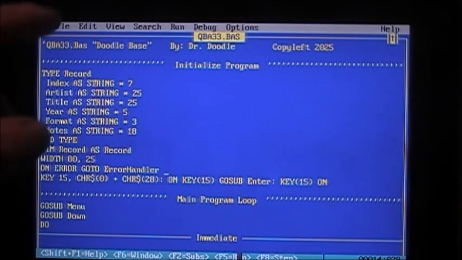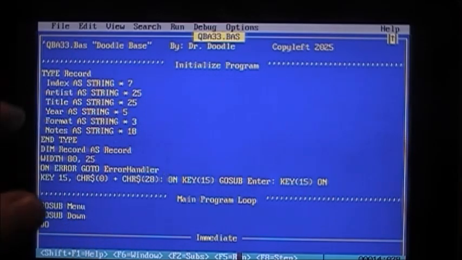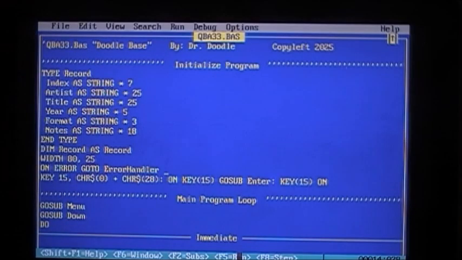All right, so next we hit type record and then end type. What we're doing here is creating our own data type, a custom data type, not just integer or long integer, floating point, string, what have you. We've got a record which has 6 components, 6 members, as they say in the biz. We start with index as string times 7, so 7 numbers. Artist as string times 25 characters. Title as string times 25, year as string times 5, format as string times 3, that's whether it's LP, 45, what have you, and then notes as string times 18.